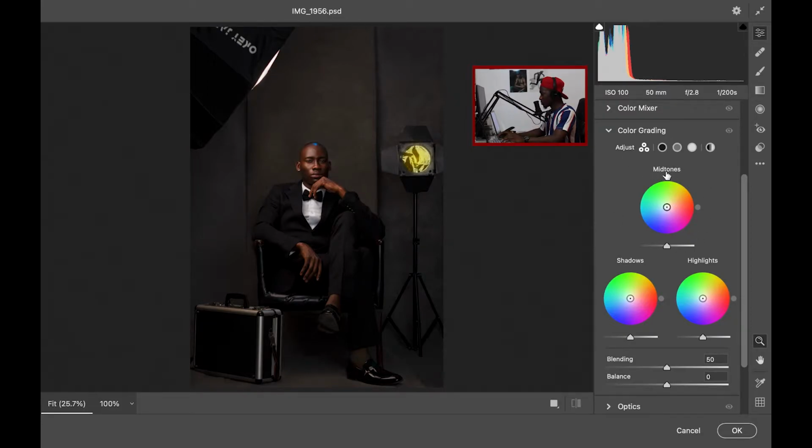Okay, so this particular color wheel, this top one, whatever adjustments you make here will affect the midtones of the image. As you can see, right there it's applying some greens to the midtones, it's applying some reds, and the farther away from the dots that I go, the more saturated the color will become.